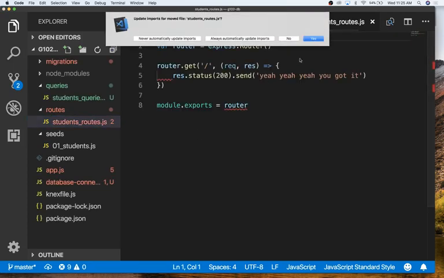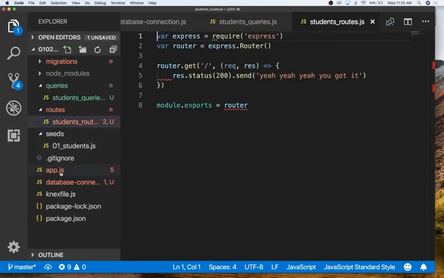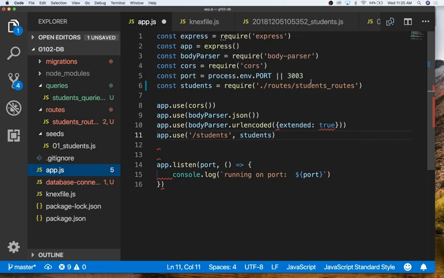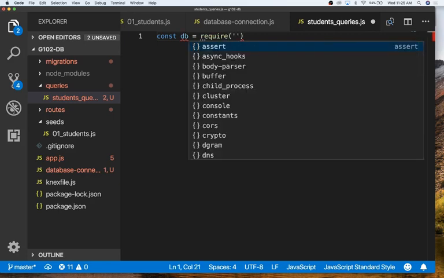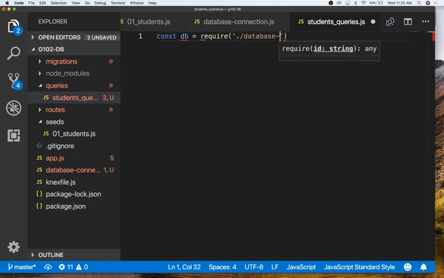I'm actually going to change the name of my routes file as well. That should update the import into my app.js. Students routes, cool. So that should be good. So we got our routes. So here's our queries. What is the first thing that I need to pull into this? Database connection. So const, and you can call this whatever makes sense to you. I'm going to call it db equals require, database connection. Cool.